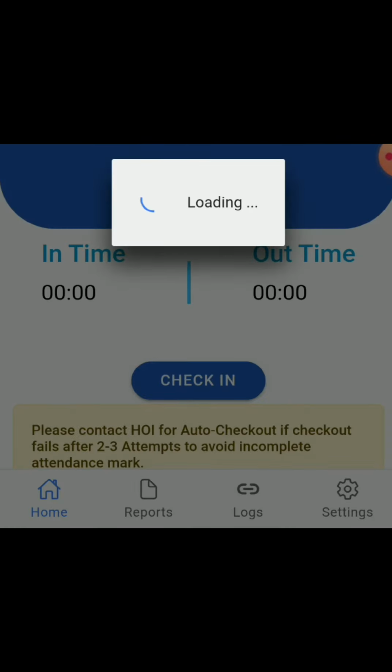So we bypass this application, the detection of this.